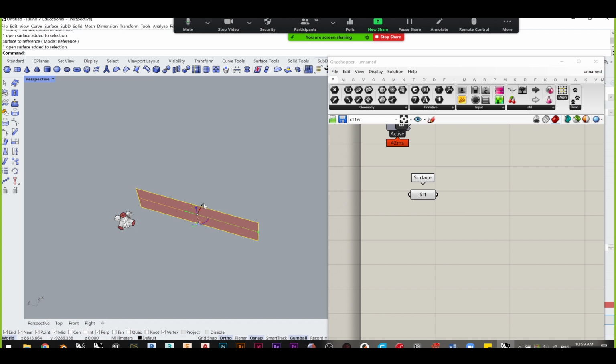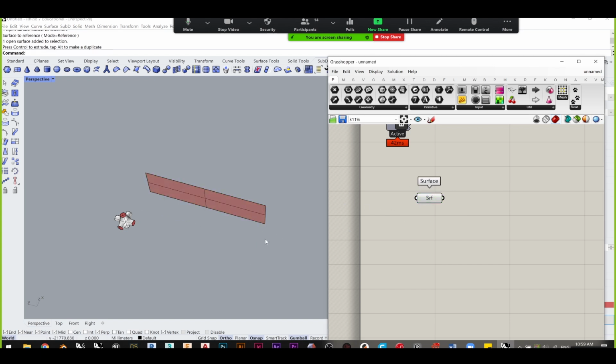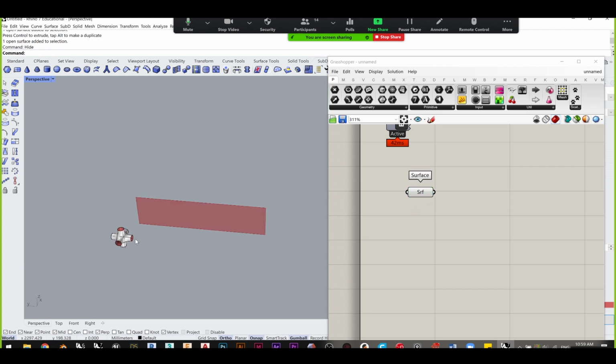If I move this one, the one in Grasshopper will follow along. Great. That means we can mess around with it. So I'm going to hide it now in Rhino. I'll just keep the one that's in Grasshopper. In Rhino, I don't want to accidentally select it, so it's hidden.